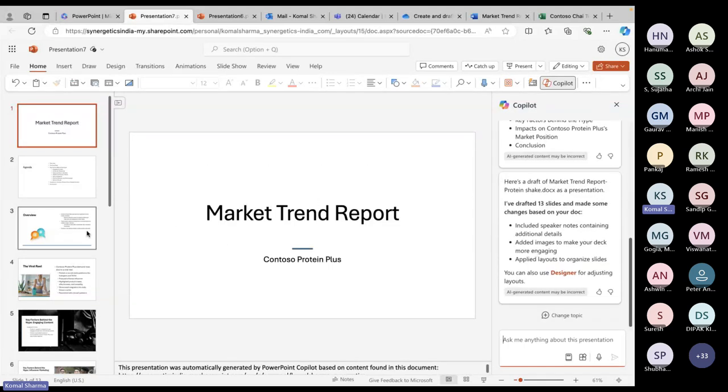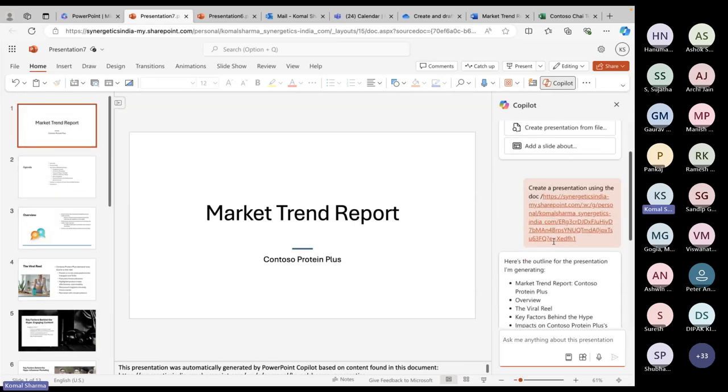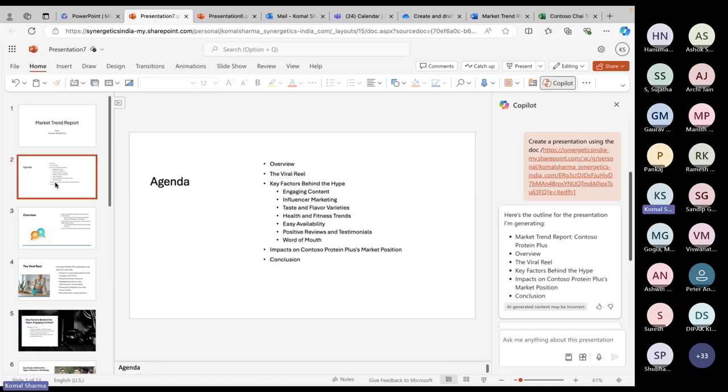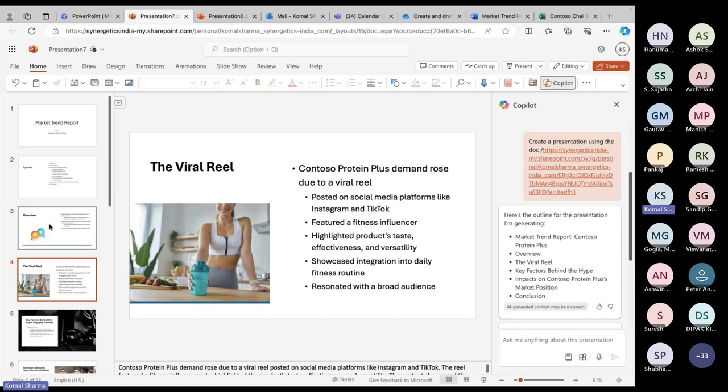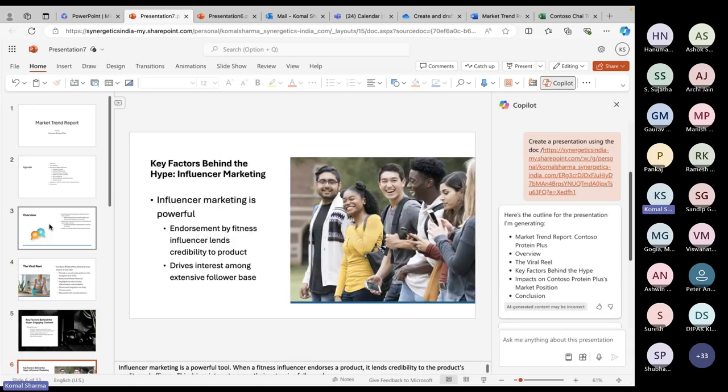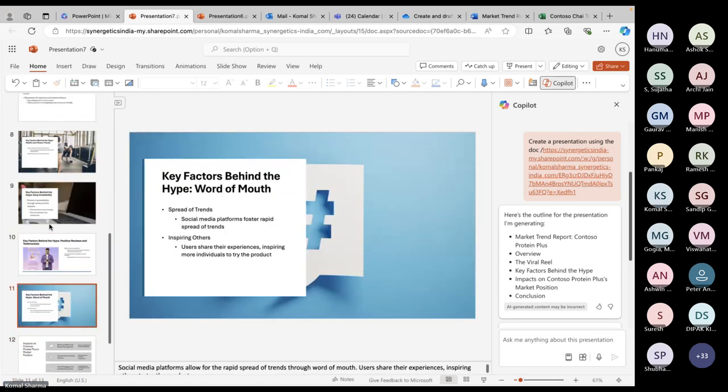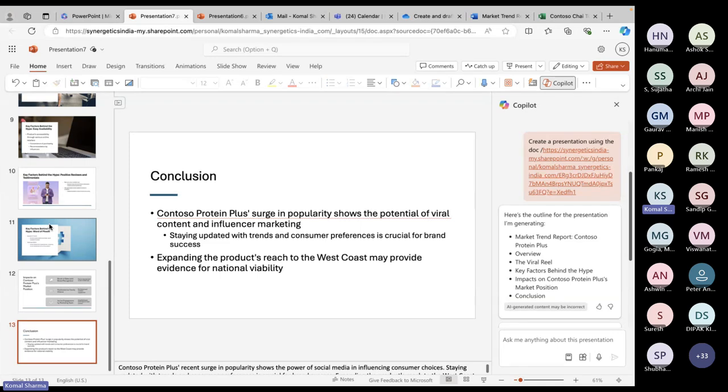Okay. So now I have a PPT created. Can you see that? With the reference of the Word document. This is the agenda. And this is the overview, the viral reel, key factors. And here within a few seconds, my PPT is ready. If you want to focus on any particular topic, any particular paragraph, you can mention that.